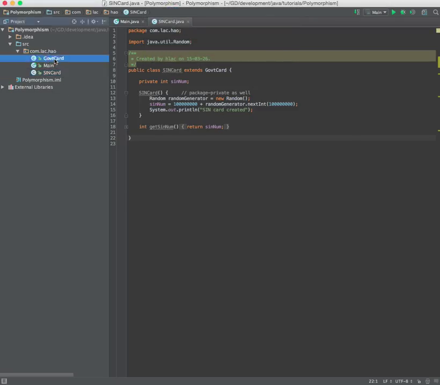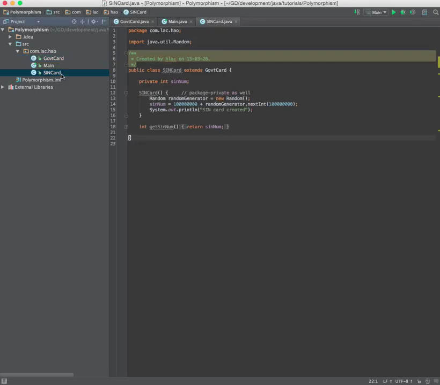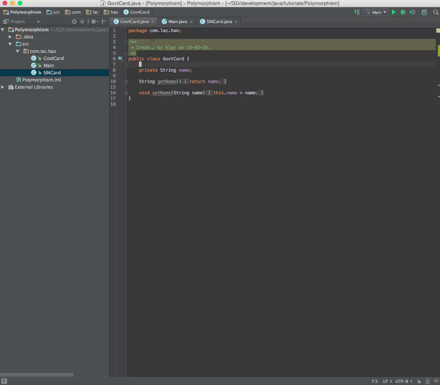What we have here is the government card class. You notice that IntelliJ, and Eclipse will do this as well, automatically creates the extends. So what we're going to do is inherit the code from government card, from this class here. And everything else is, again, just a concrete class.